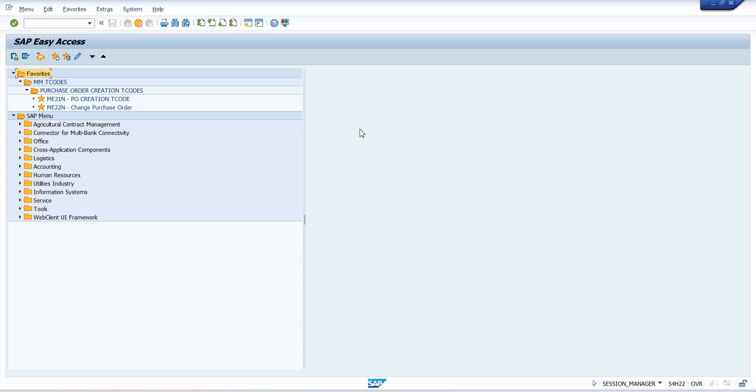But here we have a provision. I will show you that provision. You can download these favorites directly from the system, and you can upload them into another system. We have the option. I'll show you that for your better understanding.